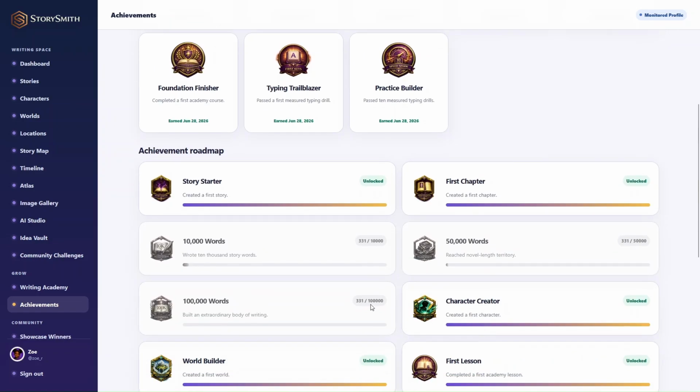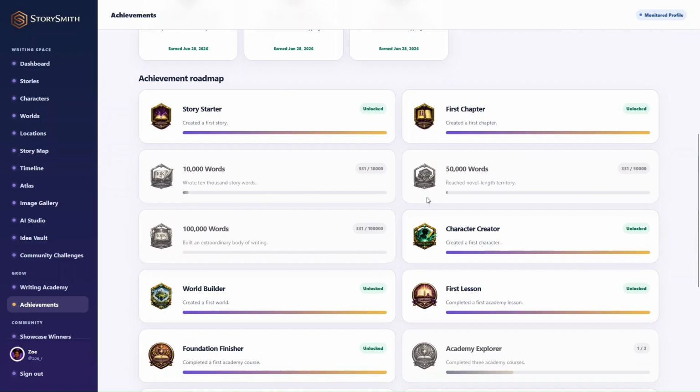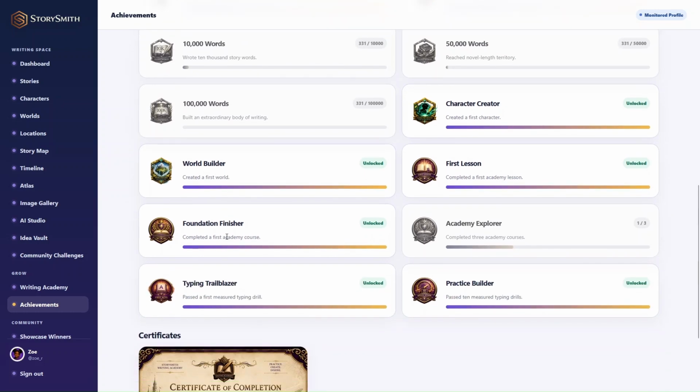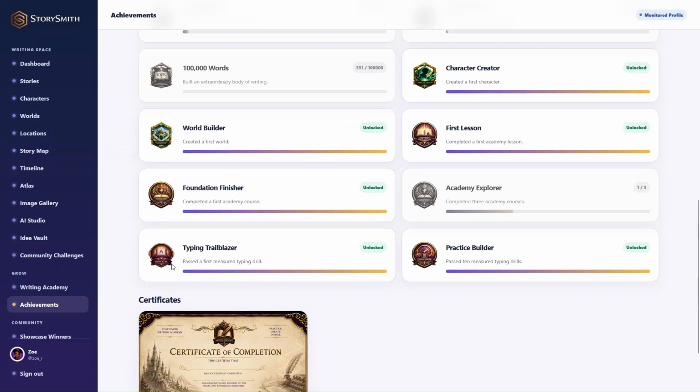If we go down further, you have your achievement roadmap. So, of course, you have your story starter. Then you have your first chapter showing up here. All these will become unlocked when you reach 10,000 words, 50,000 words, 100,000 words, character creator. Everything goes in here. Academy Explorer. So once you've created 3 Academy courses, you'll have your Academy Explorer badge. Practice Builder. All these are here.